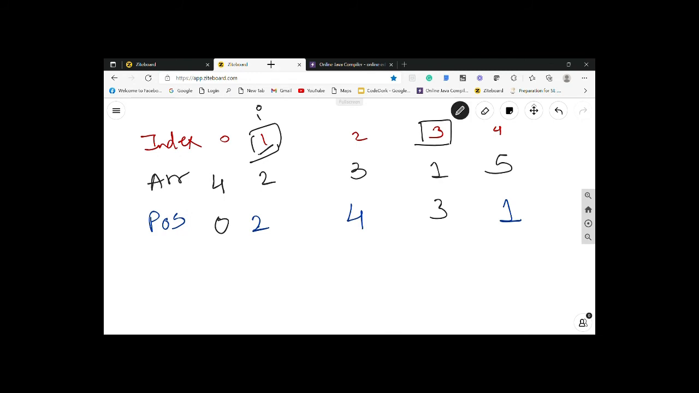Now, are 1 and 2 the same? No. So what we will do? We swap the elements at index 1 and 2. Means this and this index we are going to swap now. So how will the swapping take place? 3 and 2. Here comes 4 and here comes 2.